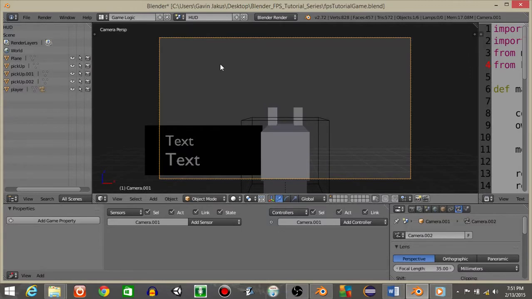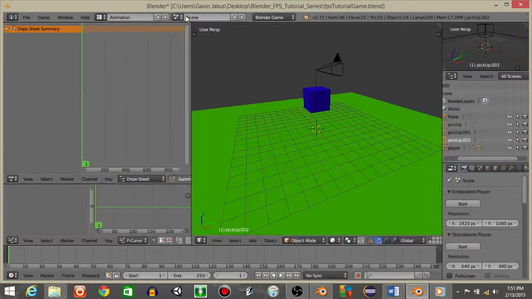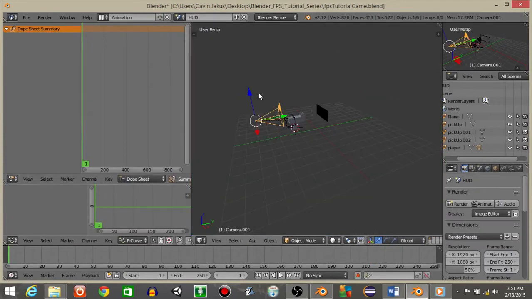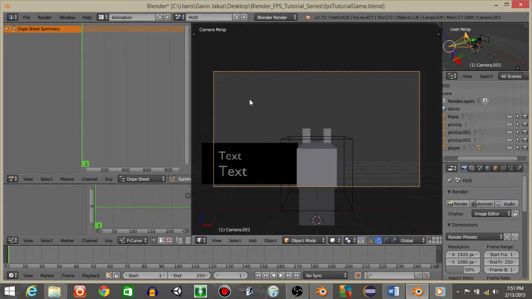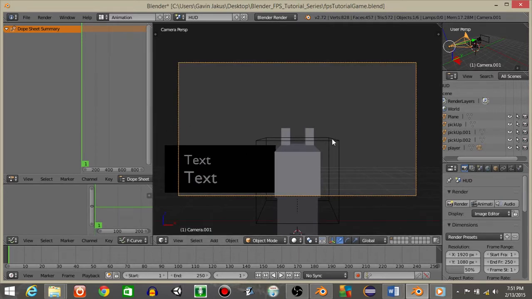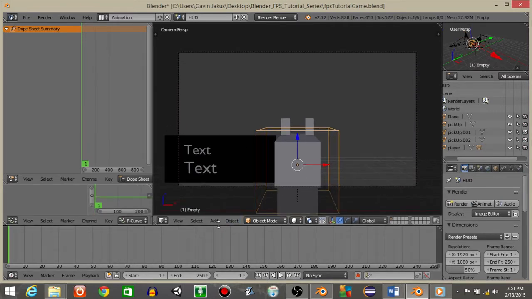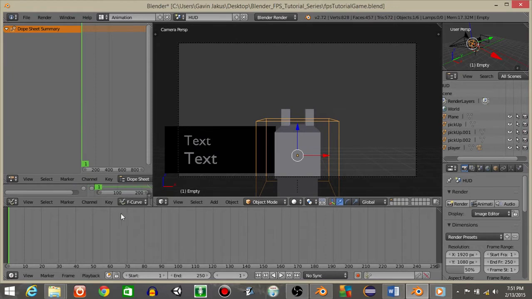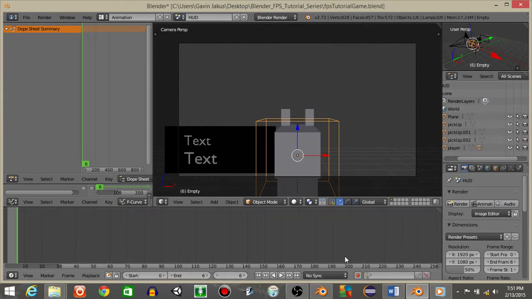Hit 0 to go into our camera view. And what we're going to do is go from game logic to animation. I'm going to go into the HUD scene really quick. Hit 0 to go into our camera view like this. And I'm going to right click on the empty object. Now I'm going to drag this panel up down here. Set the start animation keyframe to 0 and set the end animation keyframe to 6. And set this one to 6 as well. So the current keyframe is on 6 and the start one is 0.